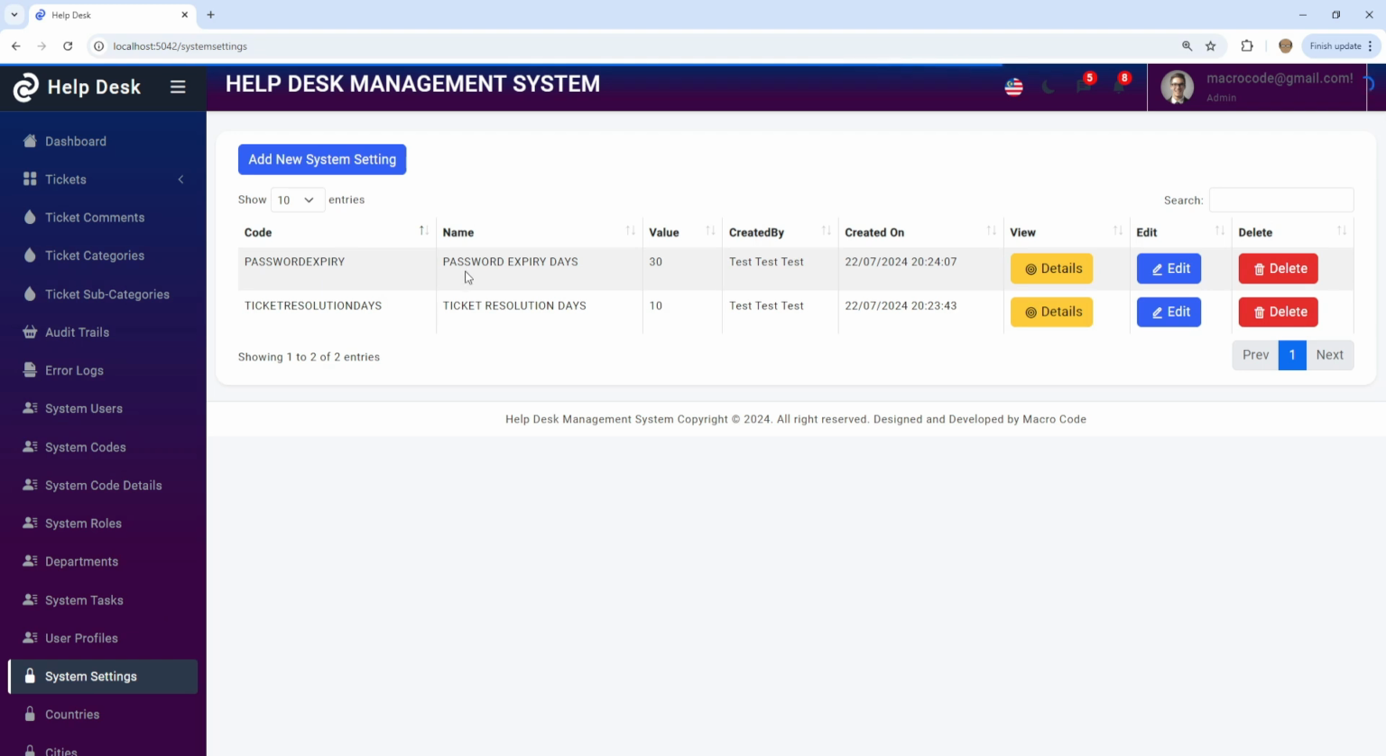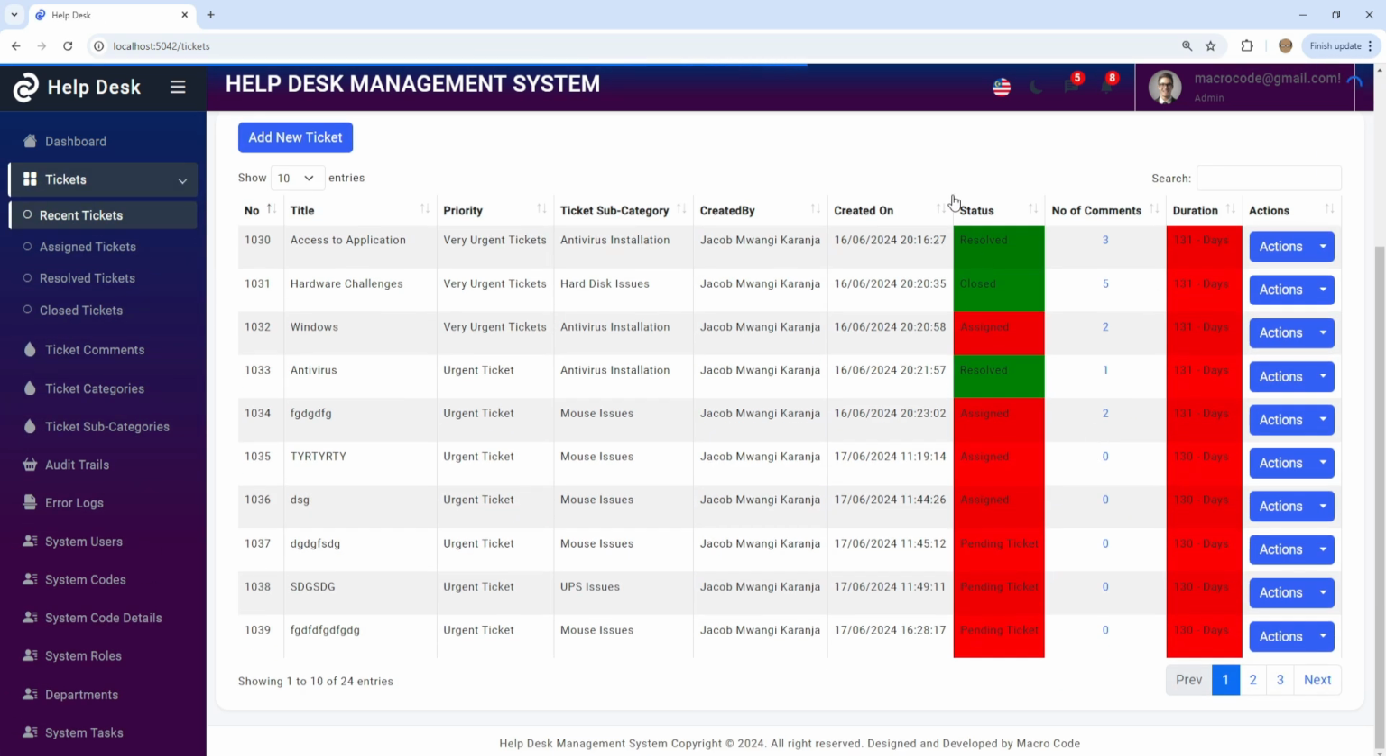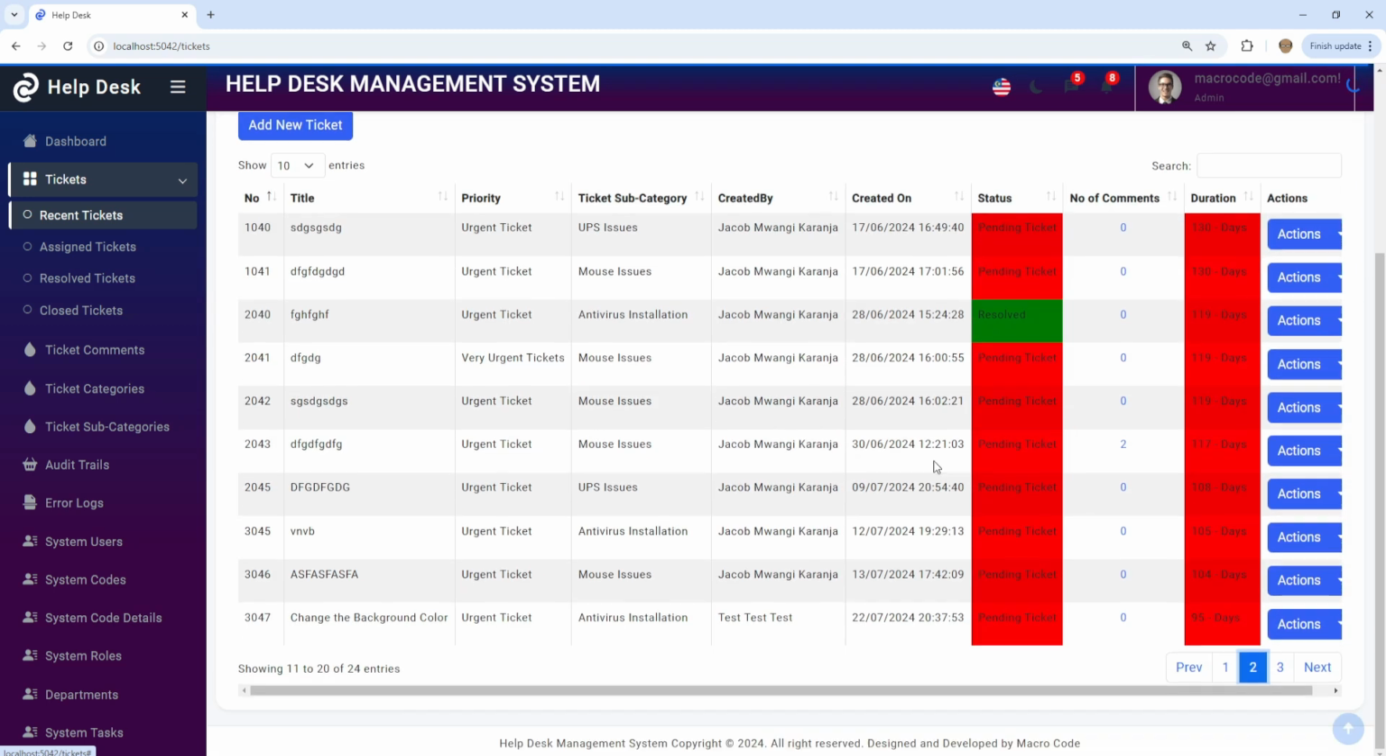So you can see the password expiry, the value, the ticket resolution dates. And this one is what you're actually using when you come to recent tickets. You realize that you have the duration. You can see the duration the ticket has taken to be addressed. You can see it is now 131 days since it was created. And it is actually supposed to be resolved within 10 days.